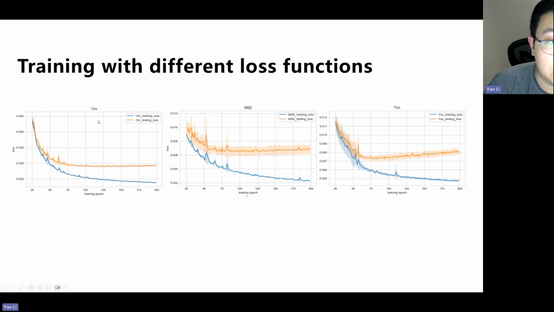This is the training process tested with different loss functions. If we take a look, you can see that after a certain amount of training, the test error actually starts going up a little bit. So the model might start overfitting.